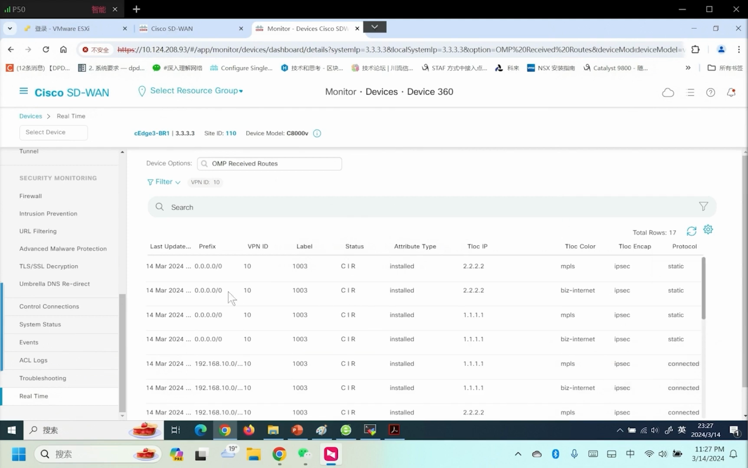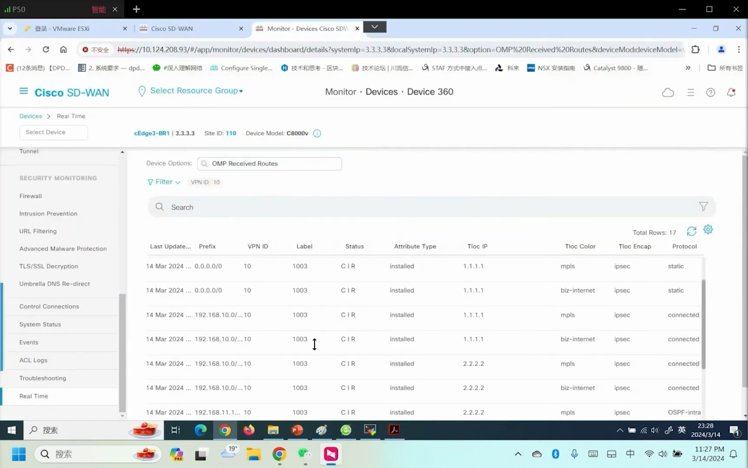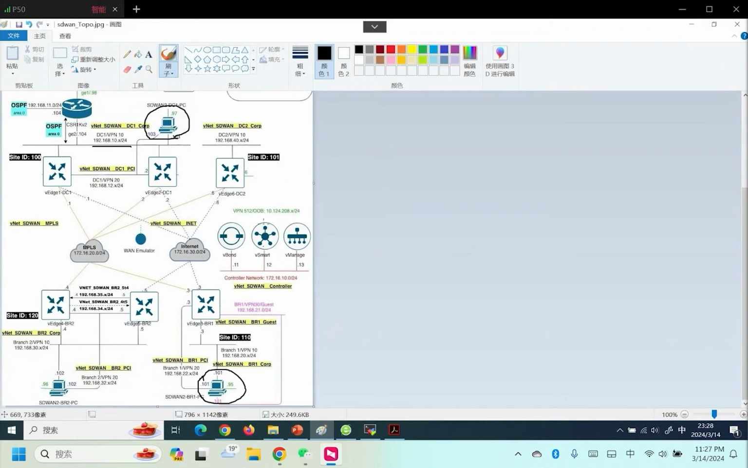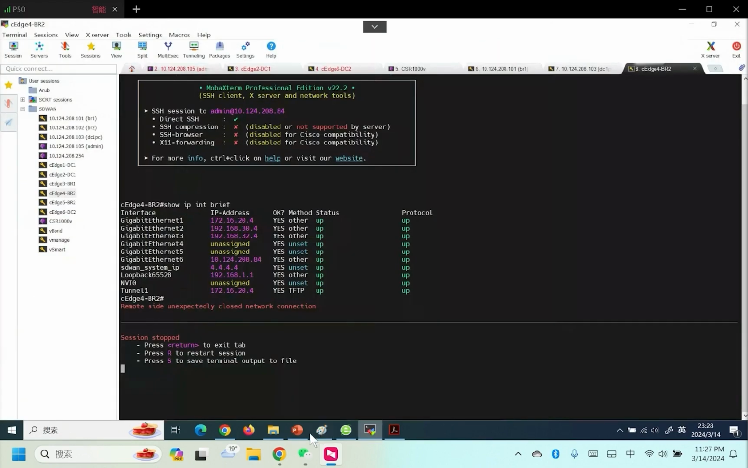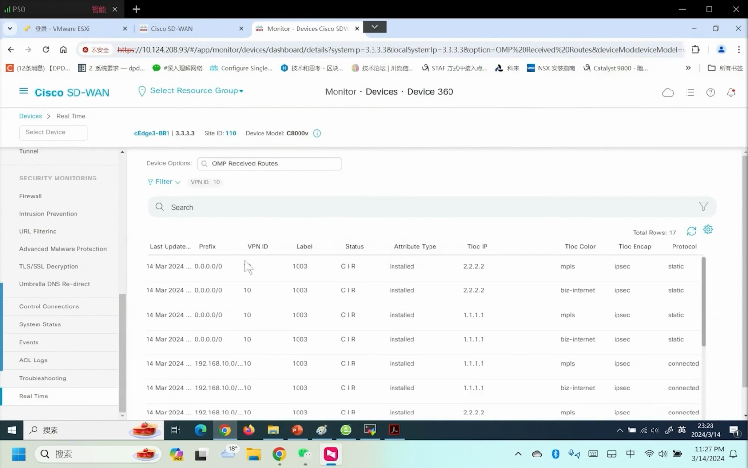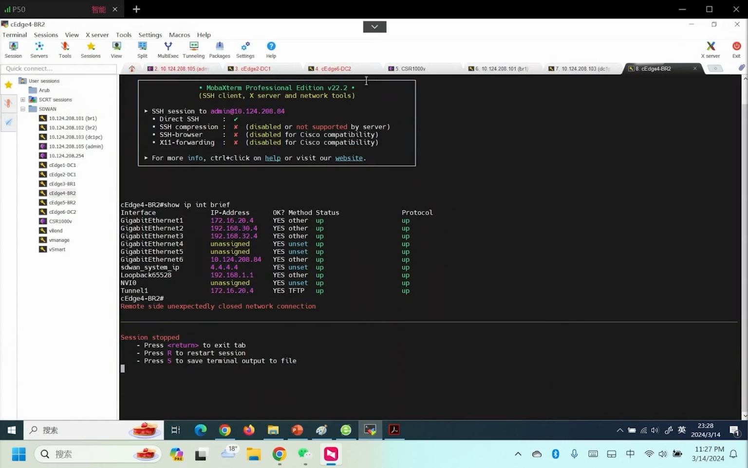This is the default route, not considering the path to our topology. Again, VPN 10 is 40. Find the routes for 40. BR3 received the route 192.168.40. It seems there wasn't a switch. Let's check in the command line.